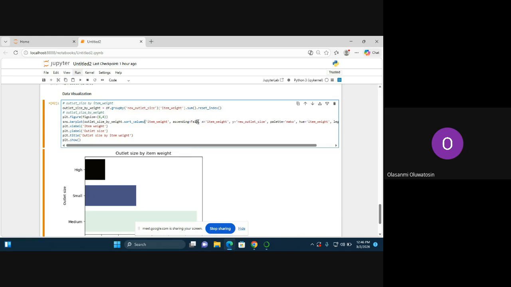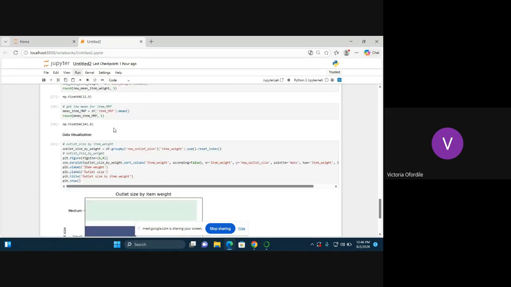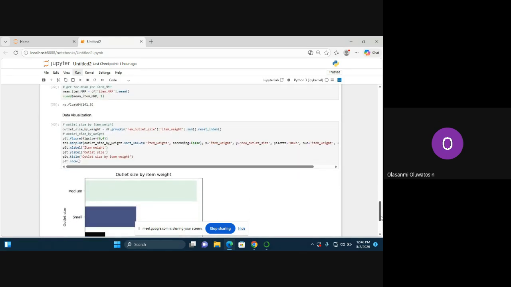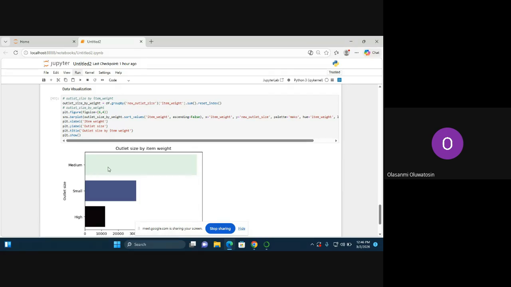Now let's set ascending to false first. That means if you set ascending to false, descending will be true, right? Yeah, that's the logic there. I just got this now. So can you see? Descending is now true. Small, then high. That's for item weight.